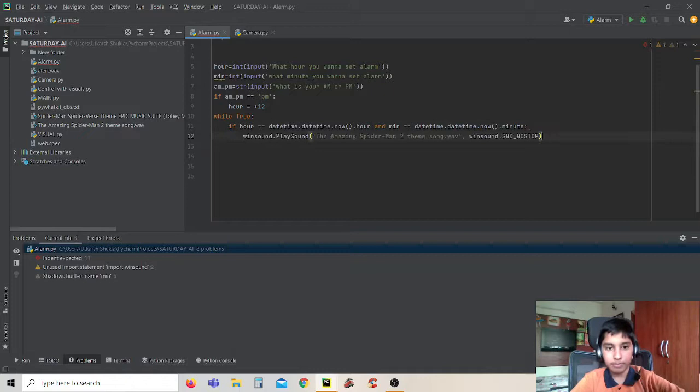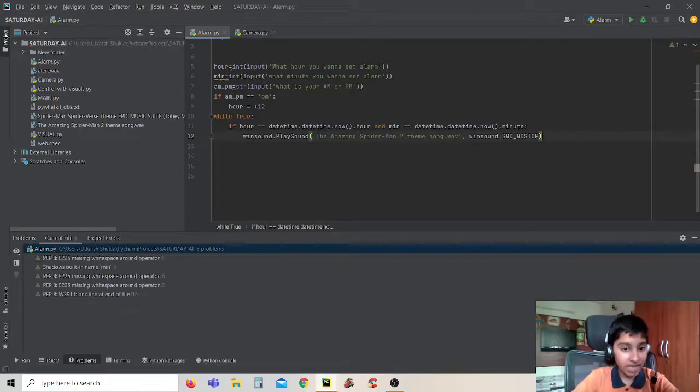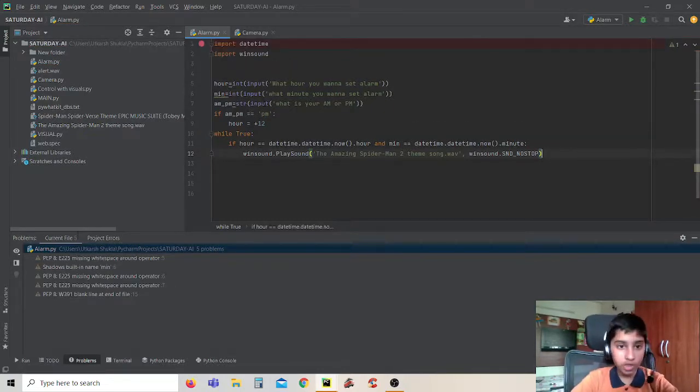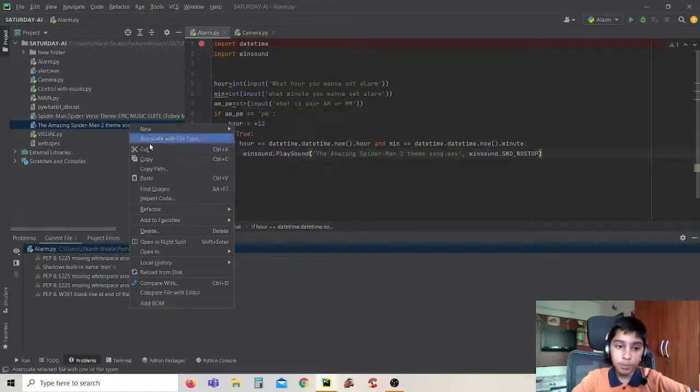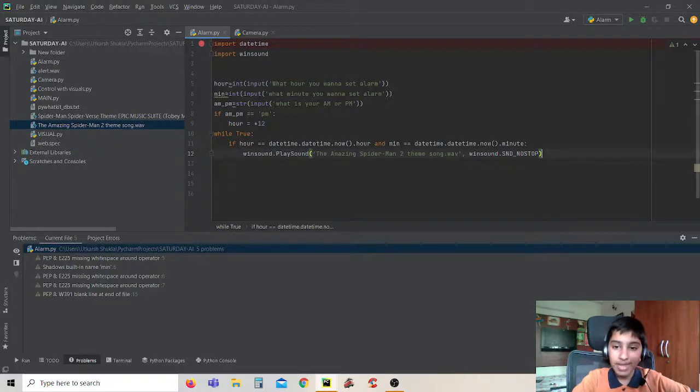So let me write it over here. When it's the right time, winsound, which is our module. When I installed it earlier it was winsound, so that's why I have written winsound. If you install it now, then it will be playsound. So you might write the same winsound.PlaySound, and then it should play the Amazing Spider-Man 2 theme. And to be sure I have written the same spelling, I go over here, write copy, and in the brackets paste the code I wrote.